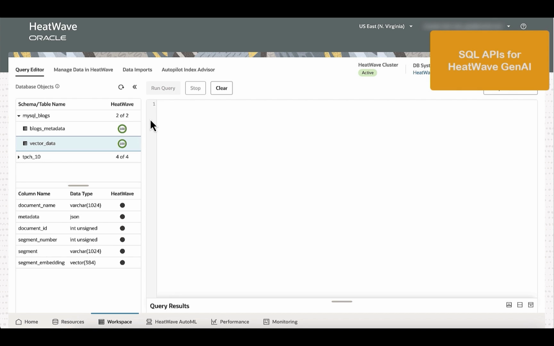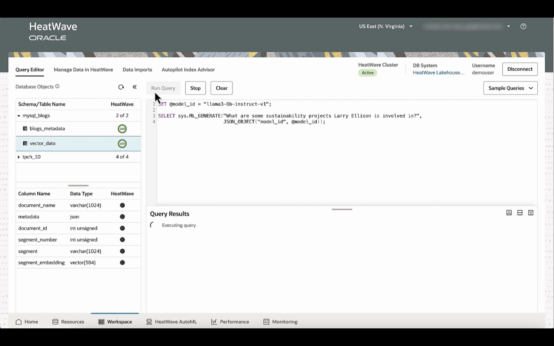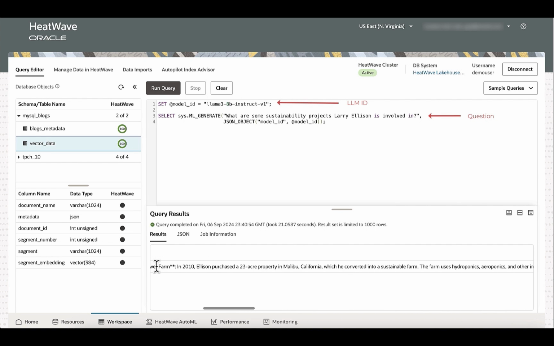We will now run HeatWave Generative AI SQL commands for different generative AI use cases. For content generation task, let us ask about Larry Ellison's involvement in sustainable projects. You invoke the MLGenerate API with the question and ID of the pre-trained large language model, or LLM as we call it, you want to use for your task. You only need the ID of the LLM. Here, we are using the in-database Llama LLM, which is available at absolutely no extra charge in HeatWave, and also because it is in database, data stays in HeatWave.